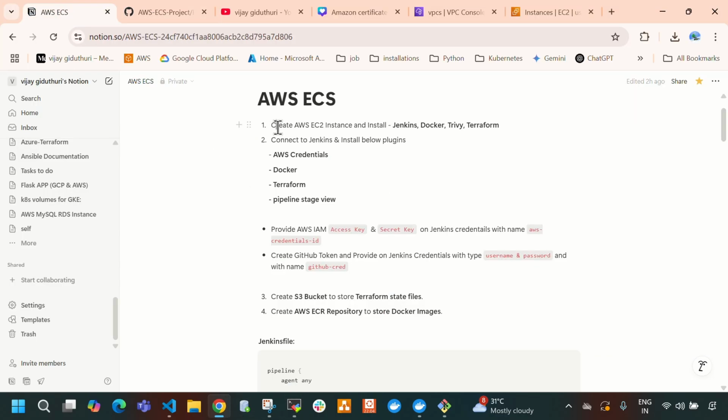So here you can see initially we created an EC2 instance, and there we are going to install Jenkins, Docker, Trivy and Terraform, right? So after that we need to connect to Jenkins, and there we need to install these plugins: AWS credentials, Docker, Terraform and pipeline stage view. Okay, so we need to install these plugins, and we need to integrate these plugins in Jenkins tools.